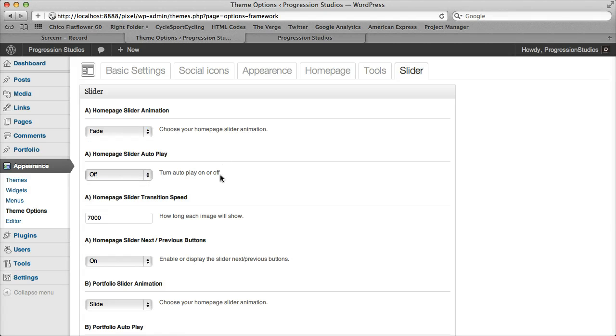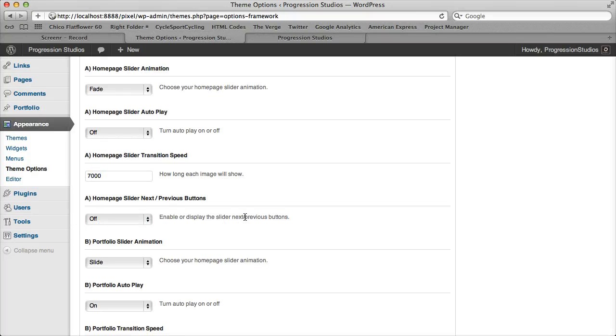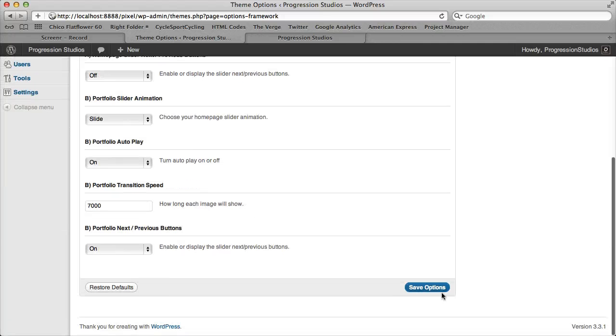You can turn autoplay on and off, or change the transition speed. Obviously, if you turn autoplay off, the transition speed won't be affected. And we can enable or disable the next and previous buttons. Let's go ahead and just save that.